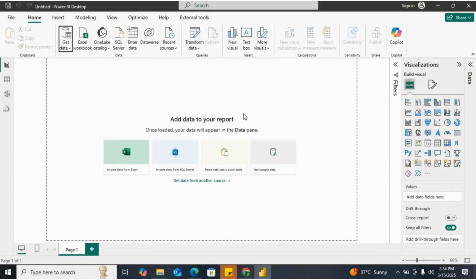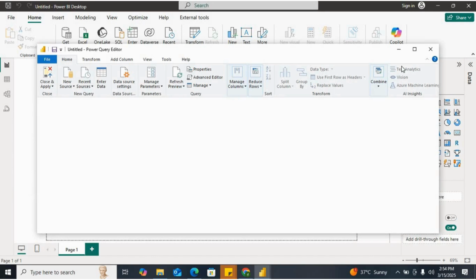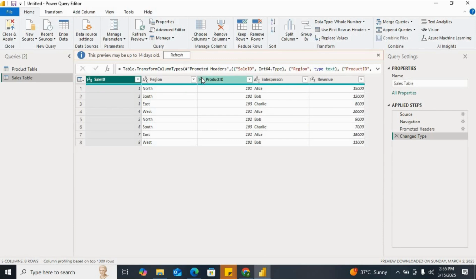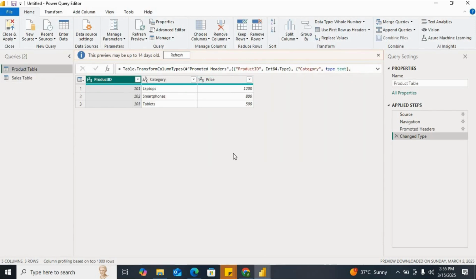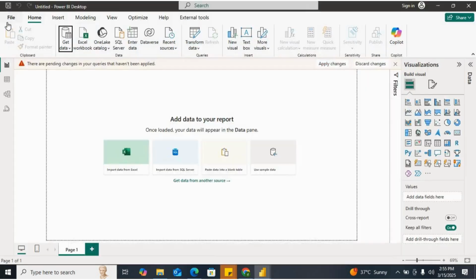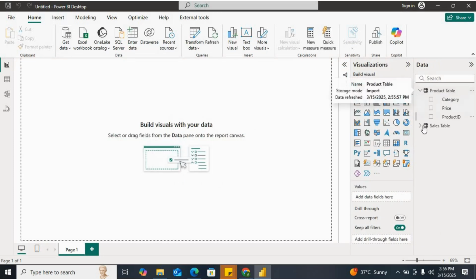If you click on Transform Data, it will open the Power Query editor where you can transform your data. You can change the format, you can replace the values, you can remove the duplicates. All this you can do in the Power Query editor. Click on Close and Apply because I don't want to change anything. And then it will load the data of the product table and sales table, and we can see these tables here. So this feature, Get Data, is a game changer for beginners because it removes the technical barriers to getting started. No need to write complex queries or scripts, just a few clicks and you are ready to go.